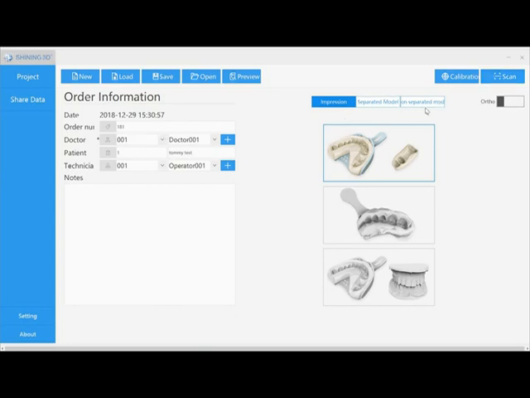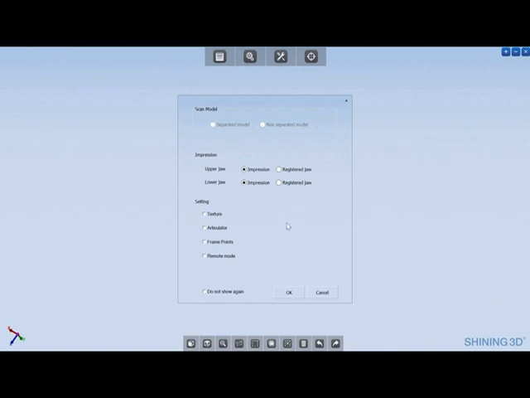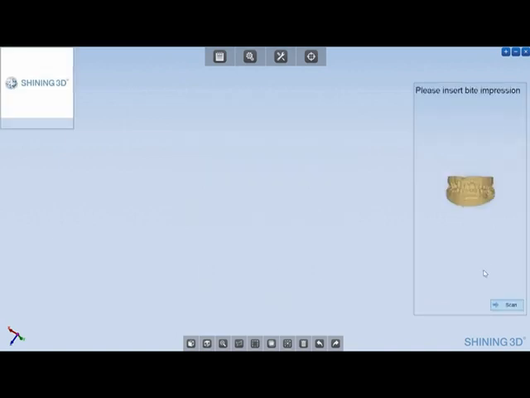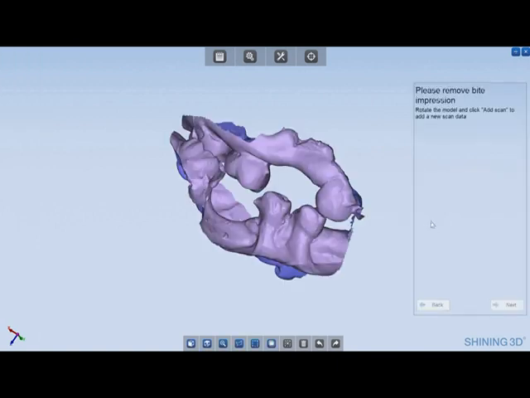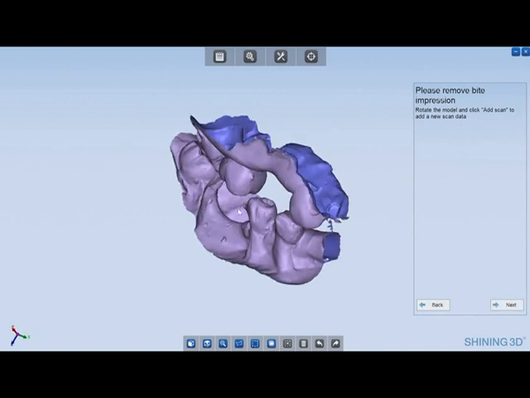Again, nothing over here has changed at all. Let me get this window, click OK, insert your bite impression, press scan. Now it's going to ask you whether to use the model that already exists. You want to say yes and remove the bite impression, and what it brings in is that bite.